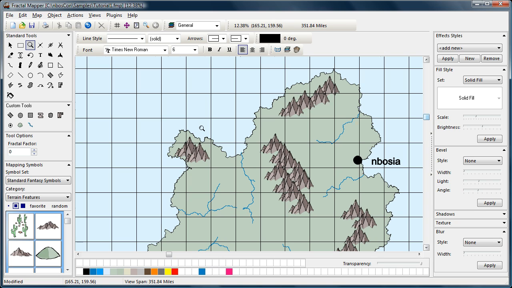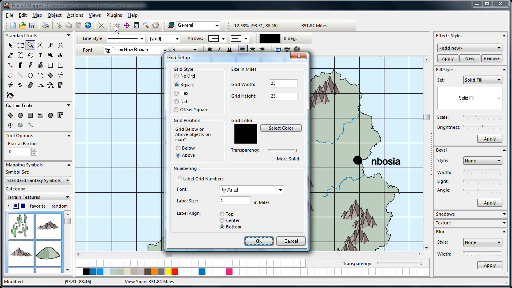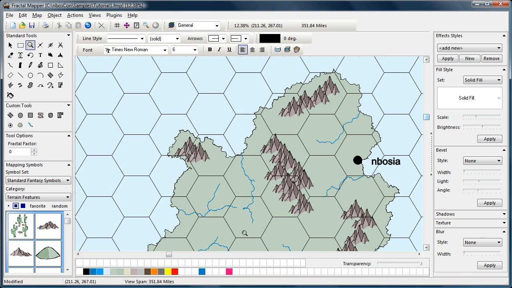Let's add some hex grids now. So we're going to select Grid Setup. You can also use this toolbar button. And we're going to select Hex. Now the thing with hex grids is the hex width and height are different. So what you want to do is type in the width again, and it'll automatically calculate the height for you. And when you press OK, there's your hex grids.